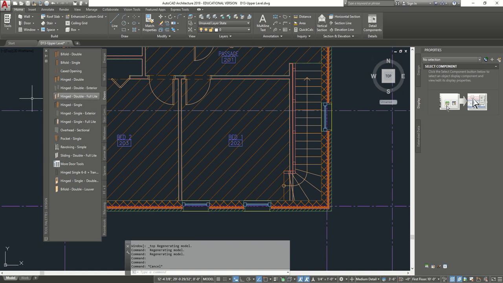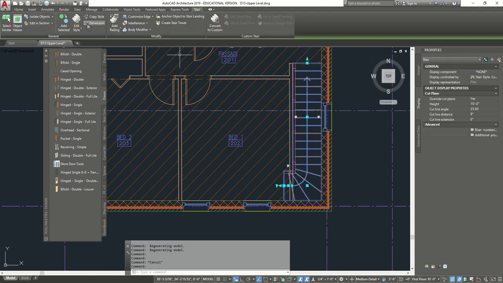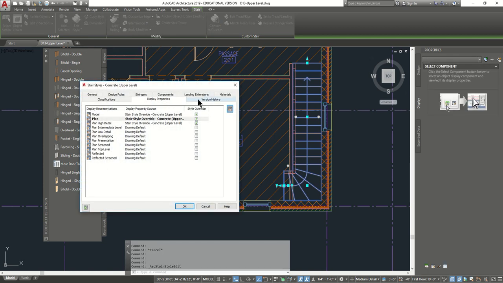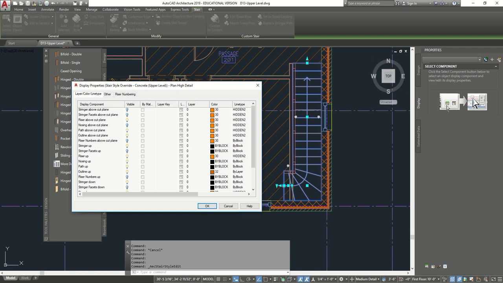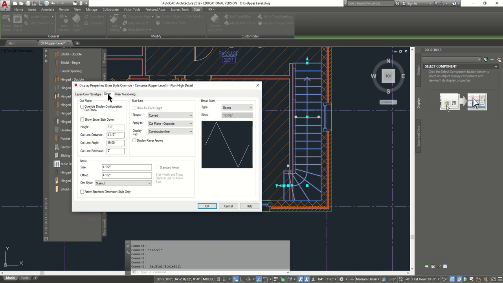Okay? We're going to go back. We're going to click on our stairs again and go to edit style. We're not going to override this time. We're going to edit style, and go to the high details. Where's high? High details. We're going to click on it, and now we're going to go to our other option and change the override display configuration. Click on it, and we're going to put the height that we just changed to 10 feet.